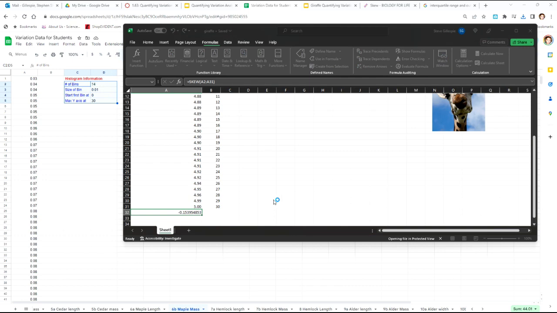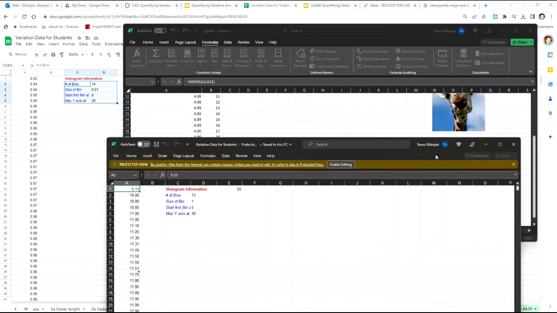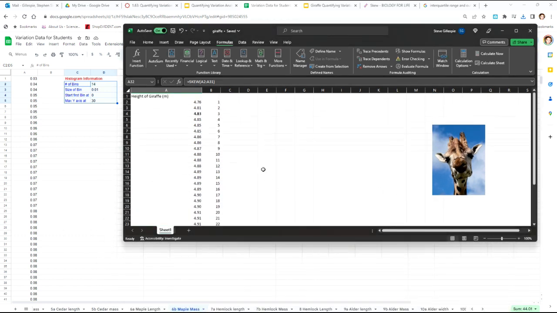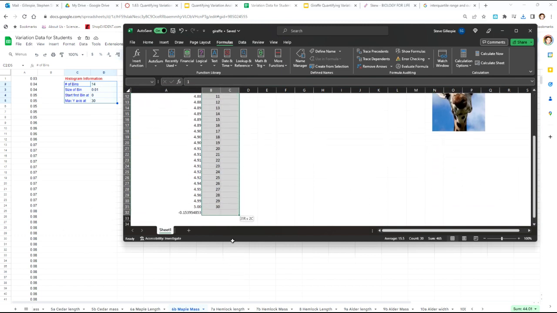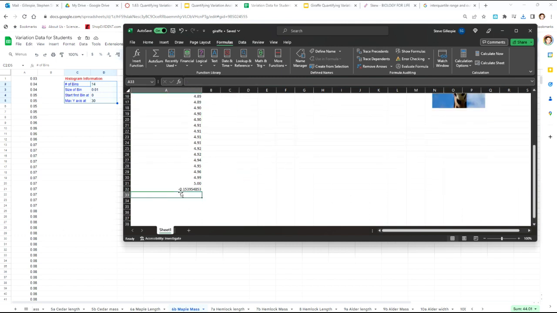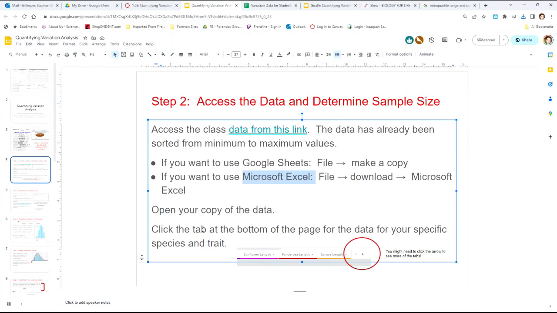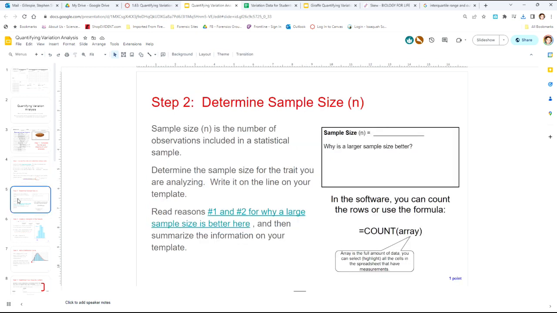Okay. This will give you your data. The example I'm going to use is giraffes and their height, because I don't want to do one that somebody else is going to do. So this is just data that I have made up that I'm going to use as my example in a minute. Going back to here. So you've downloaded your data.